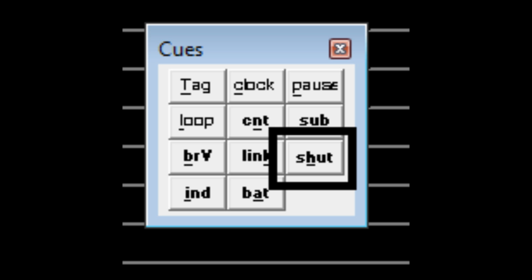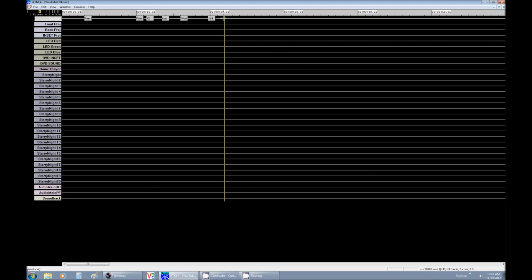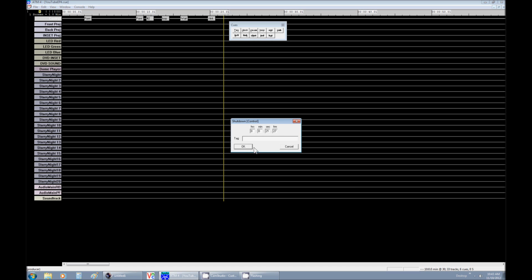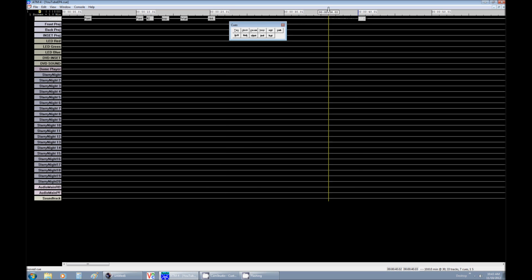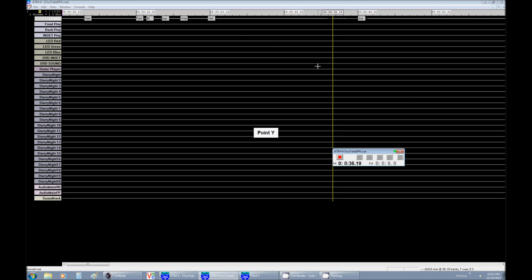Shut down. This is a great command for doing exactly that, shutting down ATM. I'm going to put in a shutdown command. Simply click on it and hit OK. It creates the shutdown icon. I'm going to put this near the end because, of course, you'd shut down near the end of a show. And we're going to run it from just a short ways ahead just to show you what it does.